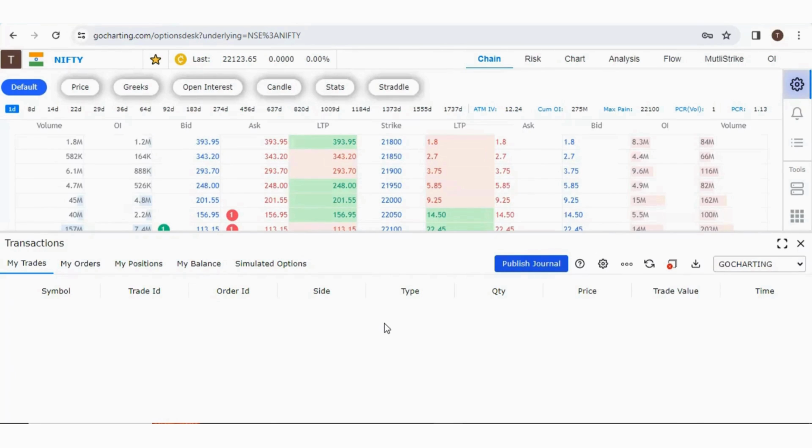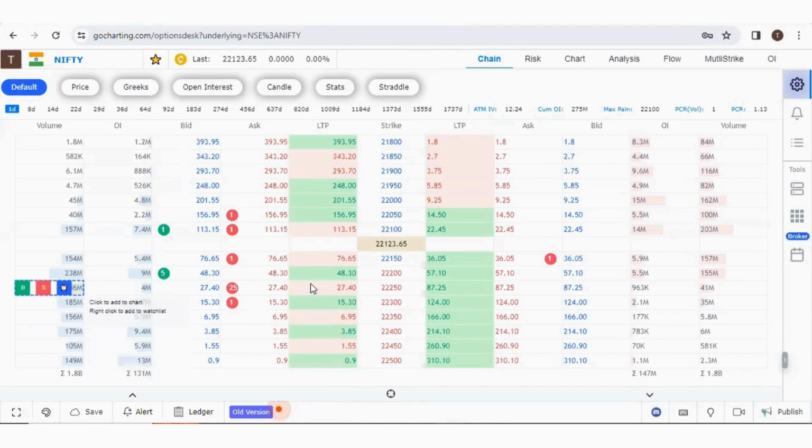Now we understand that many of you have been using the options desk for a long time, and some of you might have become habitual to it. So if you want to access the older version of the options desk, you can click on this old version and you will be redirected to the old version of the options desk. However, we highly recommend you use the new version because it is much simpler, very fast and convenient to use.